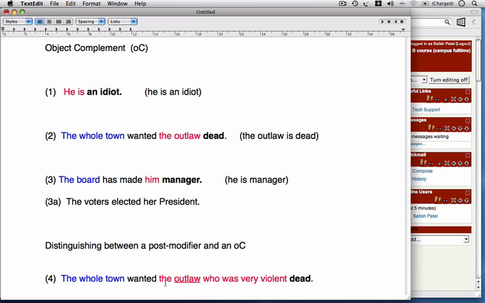Now, you can have a pre-modifier to the outlaw. You could have said, for example, the tall outlaw, and then in that case, tall would have been the pre-modifier. Now, who was very violent, this is different to the word dead here, because it tells us more about the outlaw. Outlaw is the head, and who was very violent tells us more about the outlaw. This is the post modifier. It post modifies after the head.